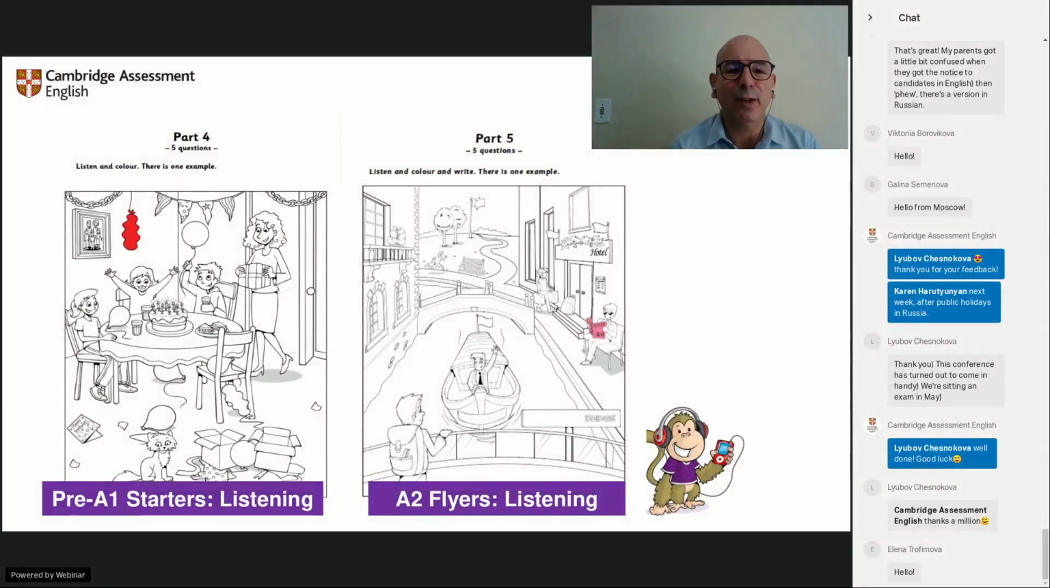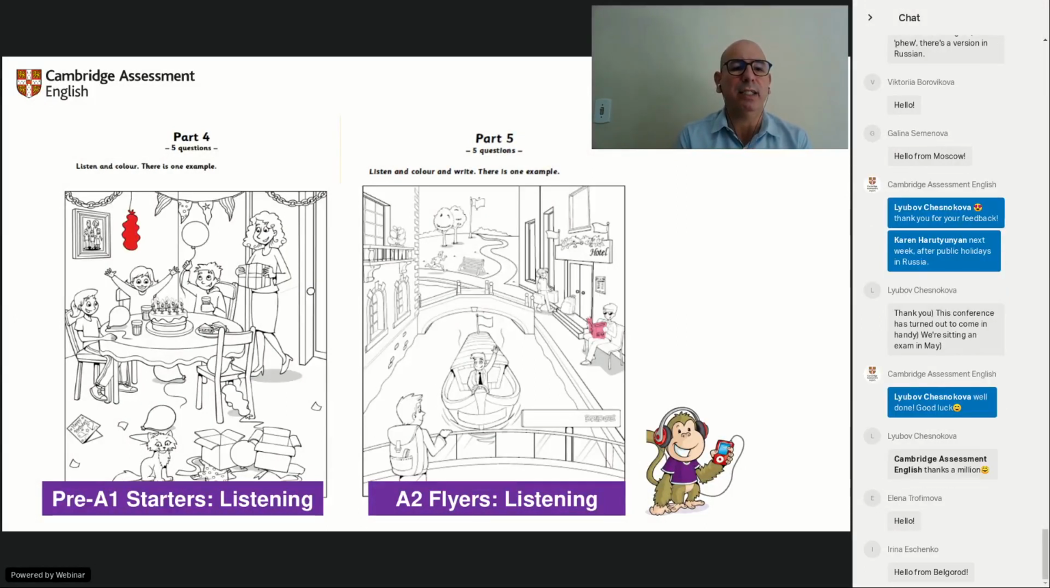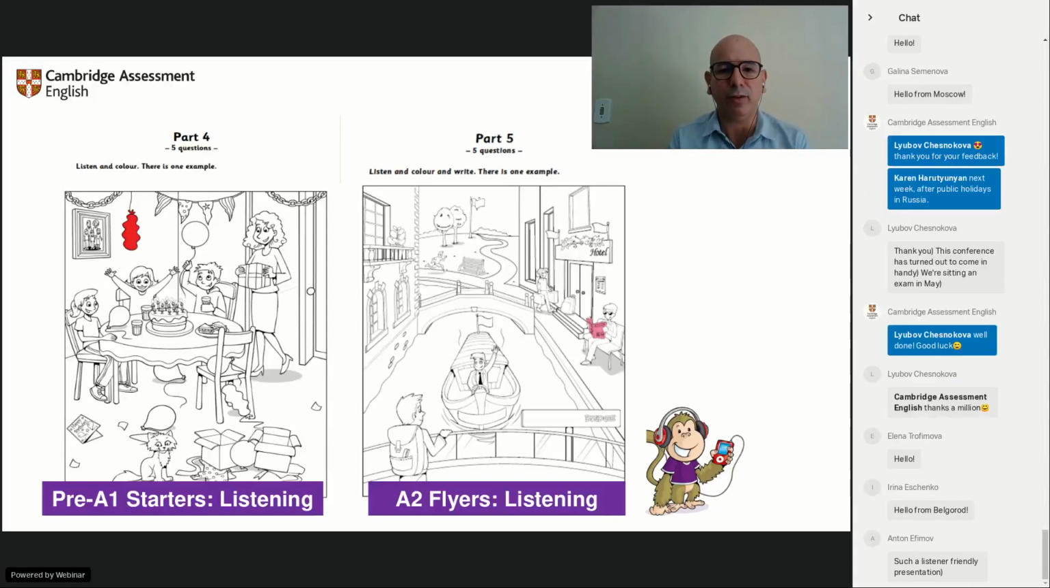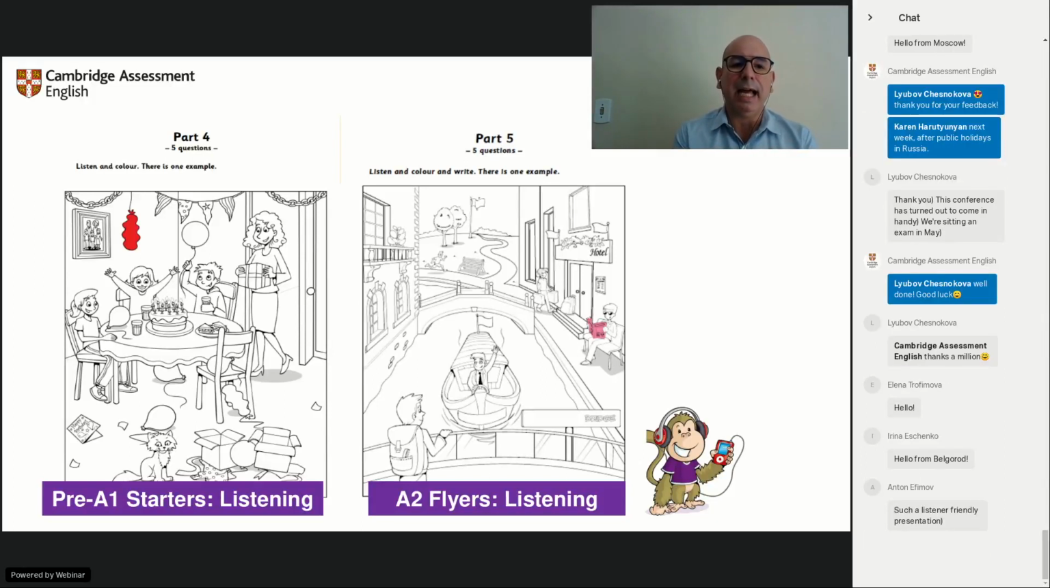This is also true when we look at this part of the listening component. When we compare pre-A1 starters and A2 flyers, we see that we have a similar task, which is in starters, they have to listen and color, and there is one example. In flyers, they have to listen, color, and write. And then we have one example over here. But there are also other differences. For example, in starters, the object, which will be the focus of the assessment, is repeated in the image.